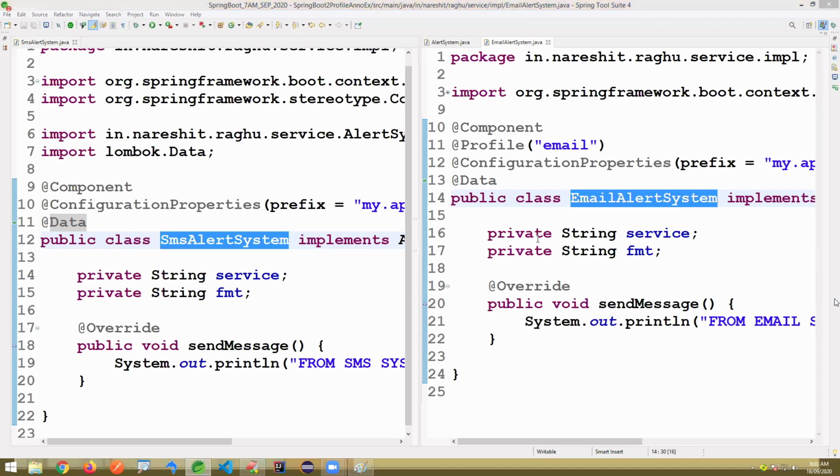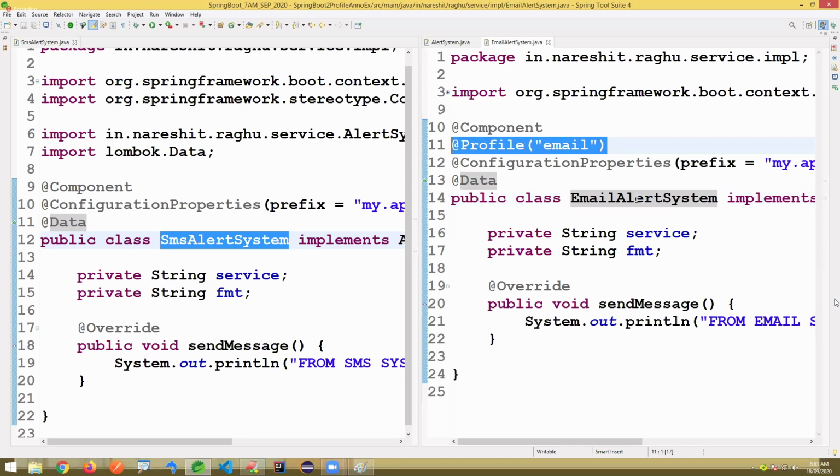Okay, currently it's default. How many objects are created? Default. See, is this default? Check, the email alert is default. So only one is created. Only one is created in case of default, because SMS is not related to any default category. Now profile is equal to email.